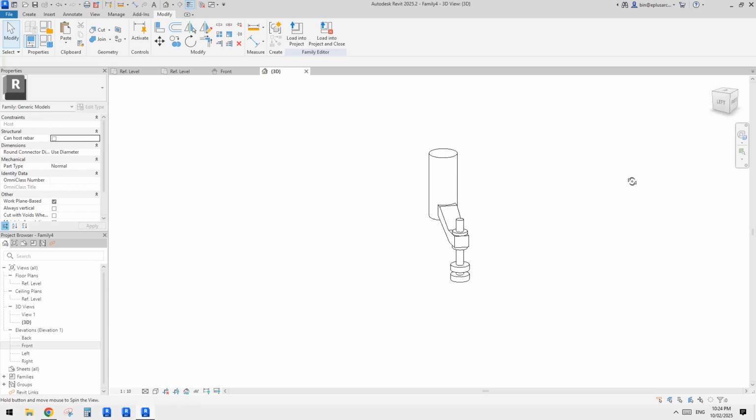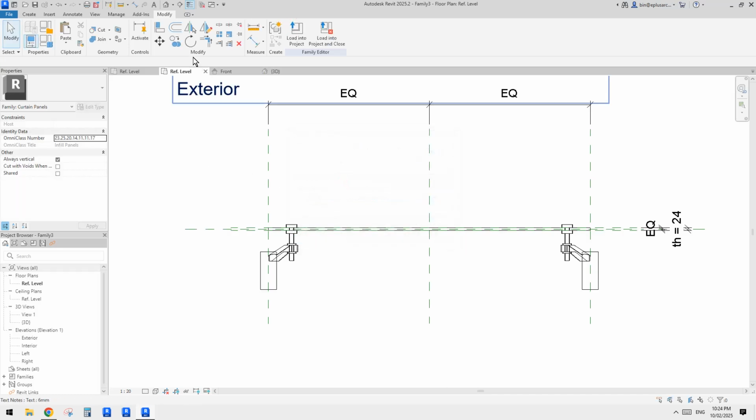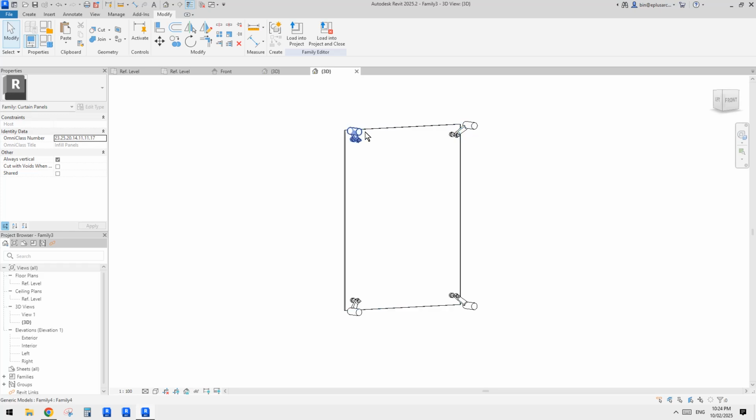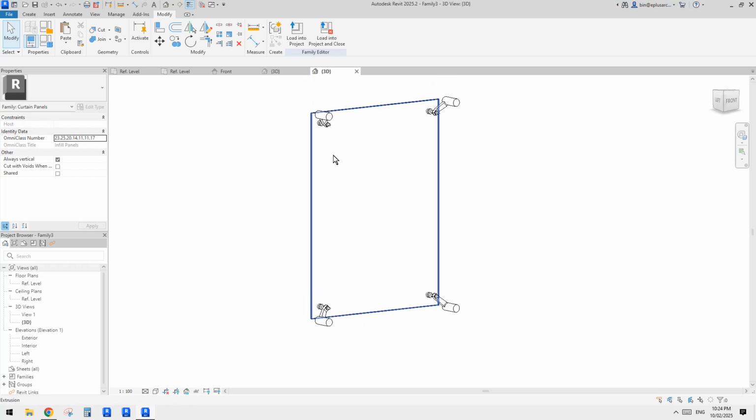So let's load this one into here. Okay, so now we have this, but now we have some issue because we have 1, 2, 3, 4, and we will always have 4. So when we load this one into a project, right?